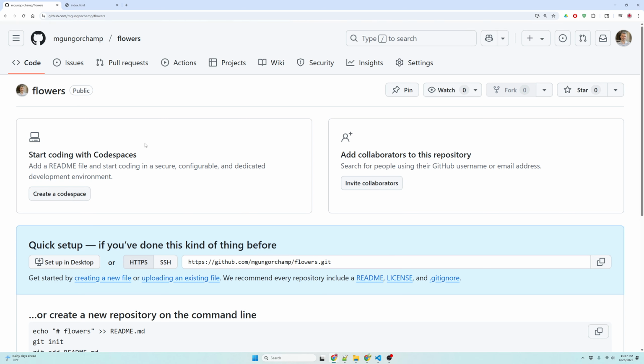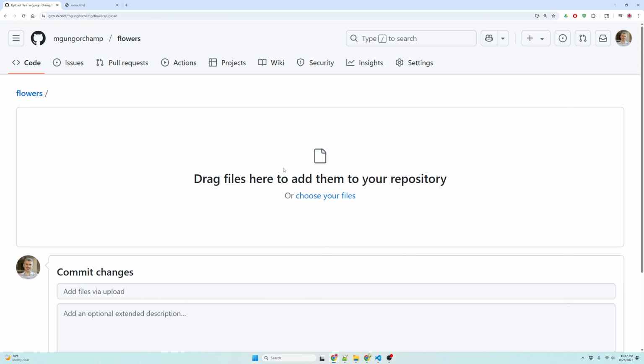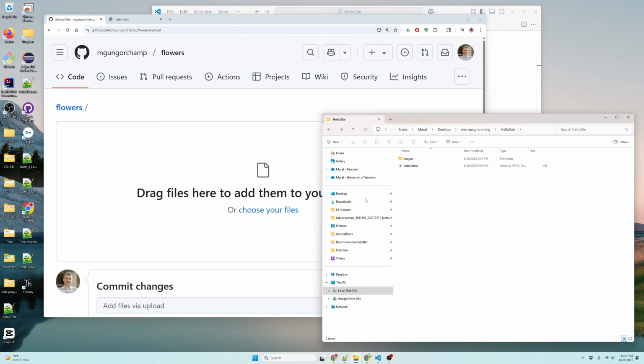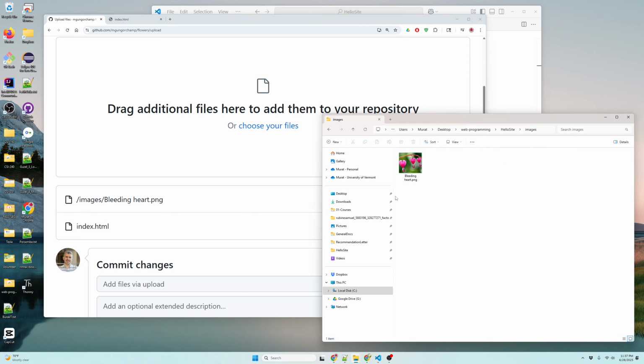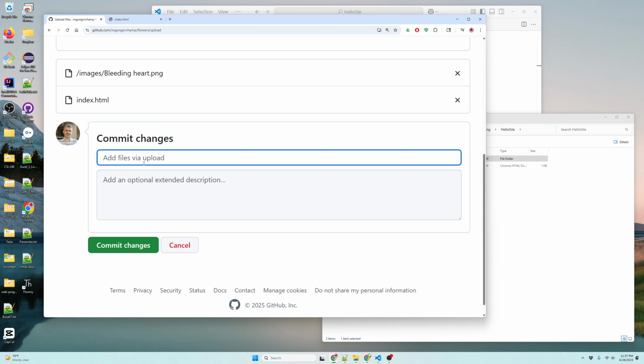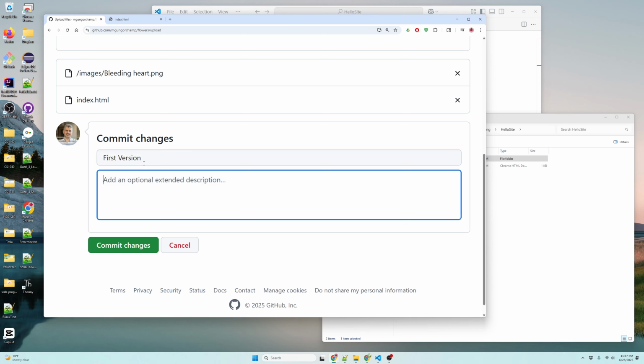The repository is created already. Here I am in the flowers repository, and there are options: create a new file or upload an existing file. Of course we want to do this upload. Just click this and it says easily drag and drop files to add here. You can select all of them with your mouse and drag and drop them here. So it creates the folder for you automatically and puts the image there for you, and also the index.html. Then whatever you want to say, first version, and this is great.